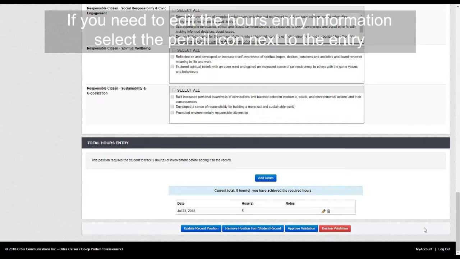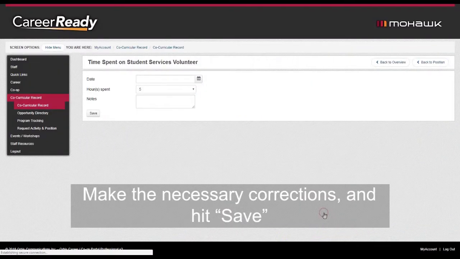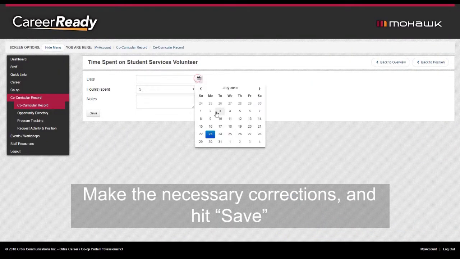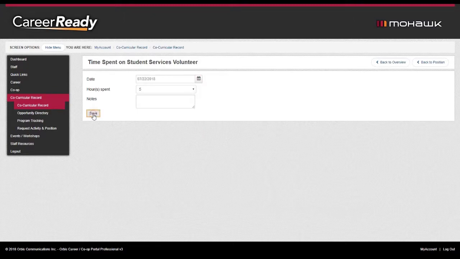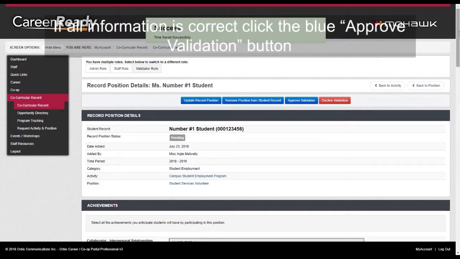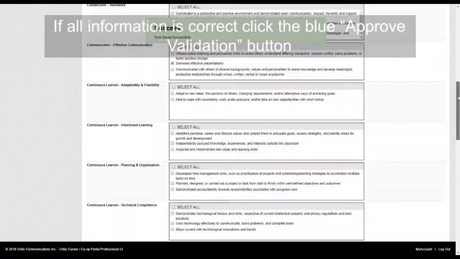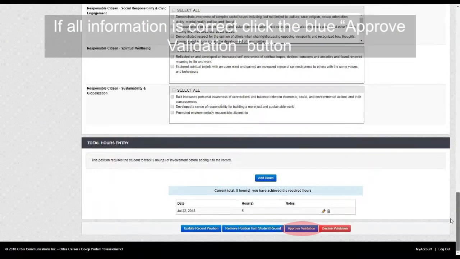If you need to edit the hours entry information, select the pencil icon next to the entry. Make the necessary corrections and hit Save. If all information is correct, click on the blue Approve Validation button at the bottom of the page.